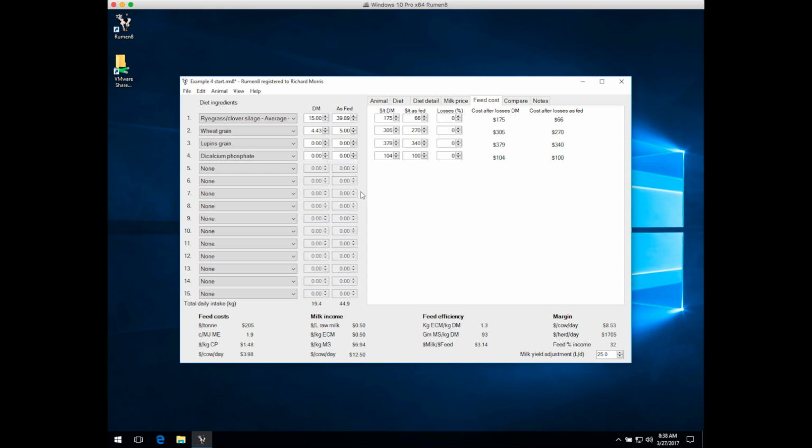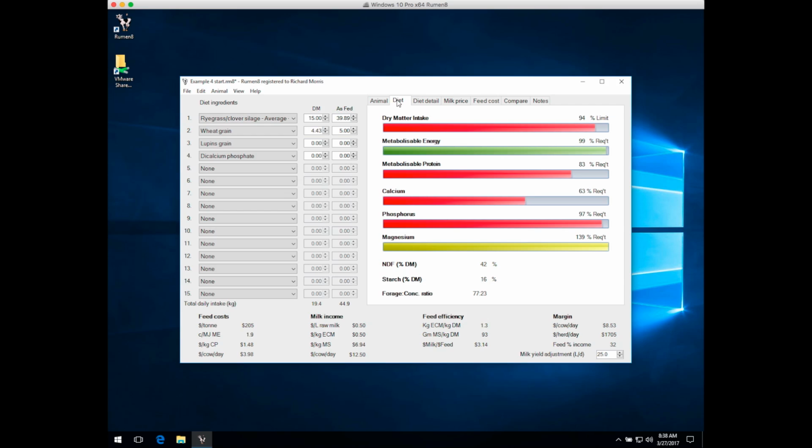Now let's have a first check of how well our diet is performing. So we turn to the diet tab. The bars and colours will give you a quick overview of how you're going so far. Dry matter intake is at 94%, so we know we haven't exceeded the cow's ability to eat the diet, but she can eat more. ME is at 99%, so we're pretty much covered there. There's about the right amount of energy in the diet for our level of production.